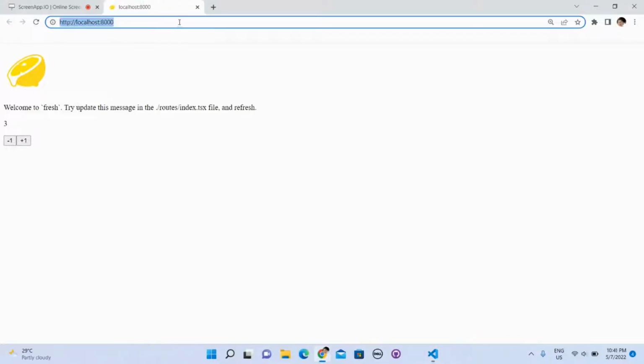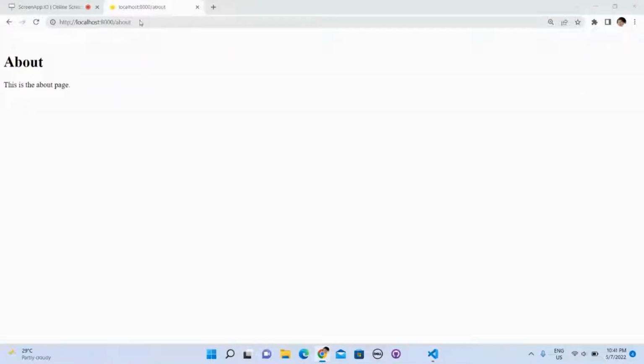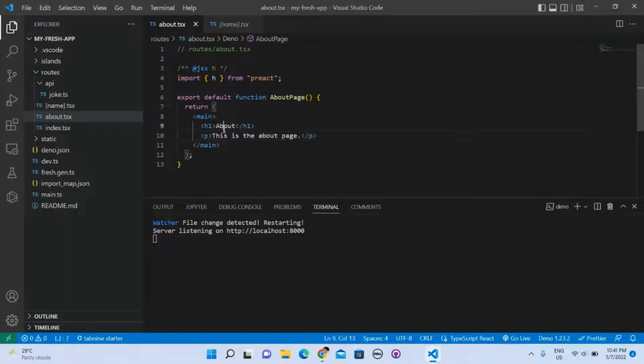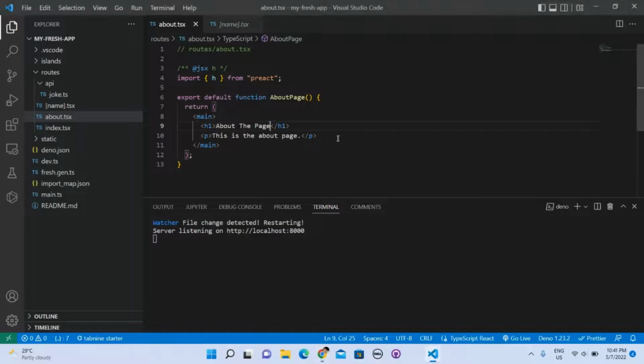So when I put slash about, you can see it works. And what is rendered here is this. So it actually is the about page. The same thing will work. When you start, you can see it is changed. So very simple.